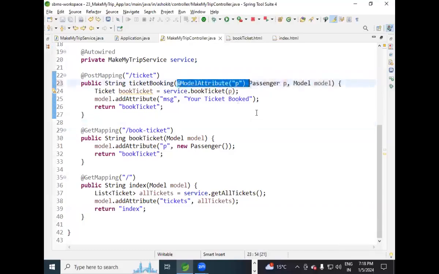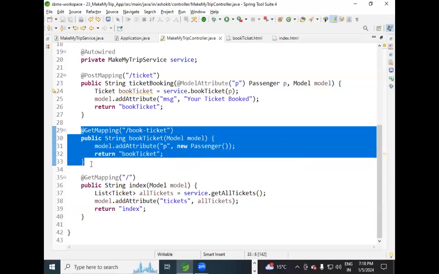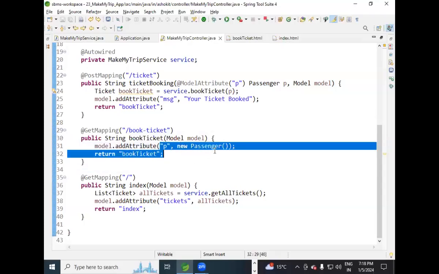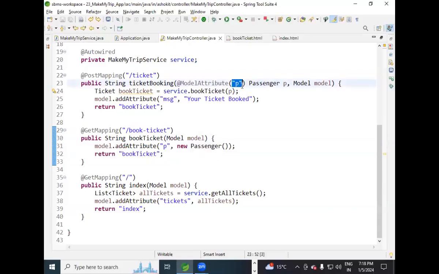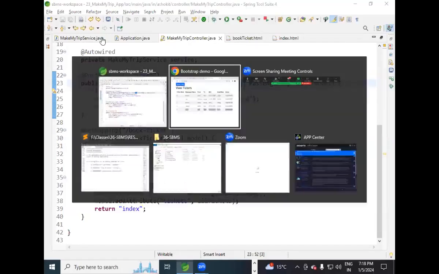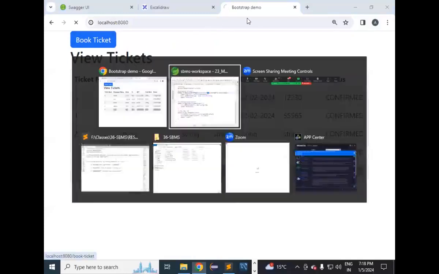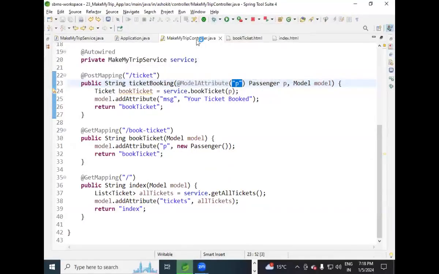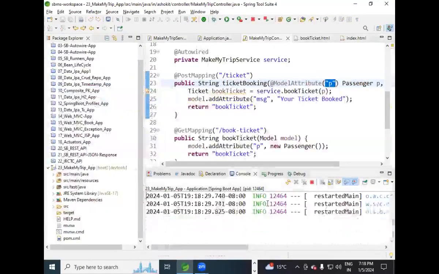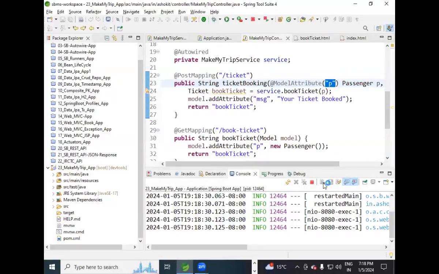That is the reason I'm giving @ModelAttribute annotation. So what will happen? First time when the page is loaded, that P will be available in the model. Second time when the form is submitted, again P will be available in the model. So form can be reloaded. Now let's stop and start this application. Yeah, clear the console.